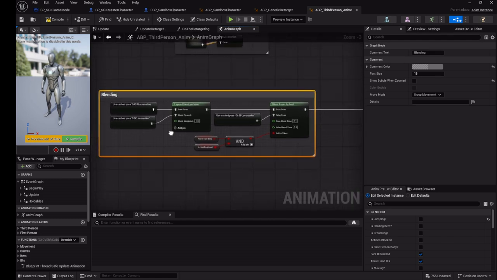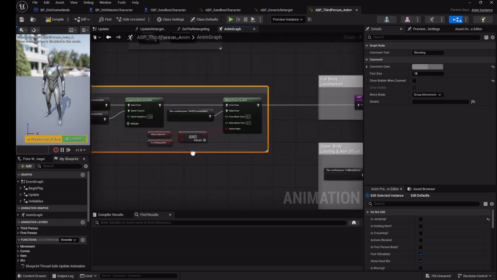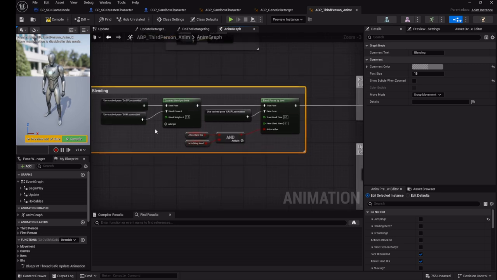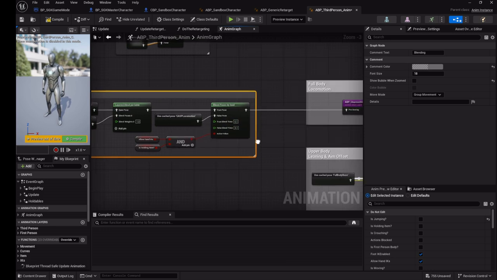And then we're going to plug that in there. So it's going to be blending both of the poses together if you're holding a weapon and the allow hand IKs is enabled. The is holding weapon is pretty obvious. We're going to use both animations together. And if not, it's just going to use the gasp animation.